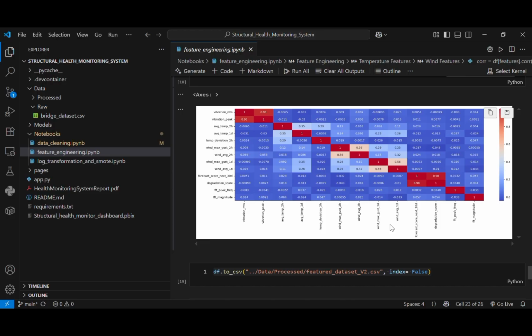But before we write a single line of code, we have to answer the most important question. What kind of model should we use? Let's think back to our correlation metrics. We saw that a few of our features like degradation score and forecast score were very strongly correlated with our target, but most of our other features, the vibration data, the temperature, and the wind features, showed very little to no linear relationship with the outcome. If we were to use a simple linear model, it would struggle to find any meaningful patterns in the data.